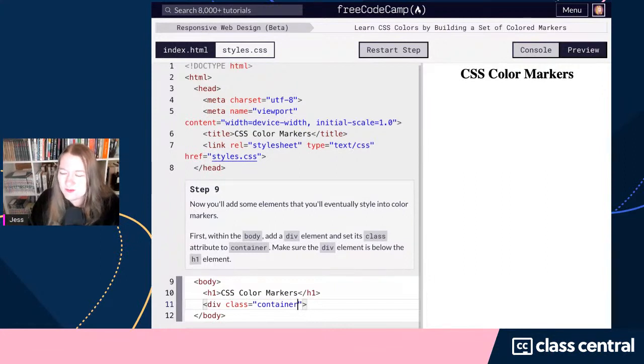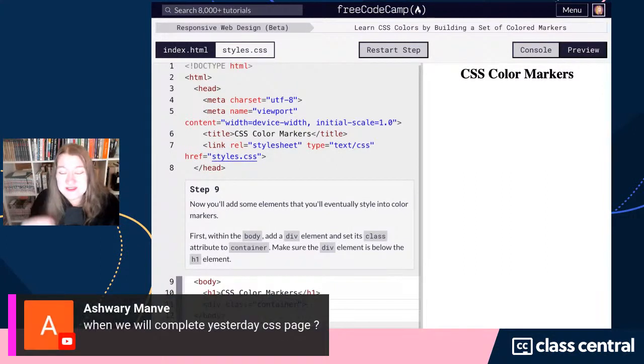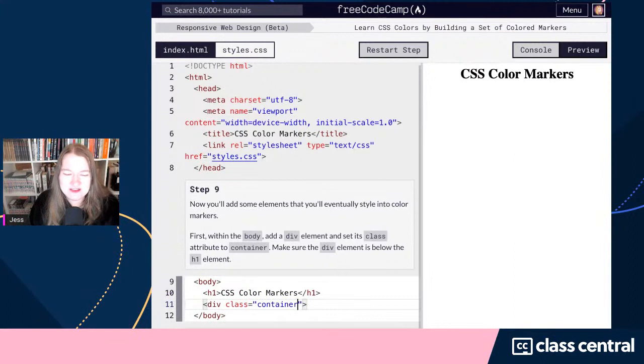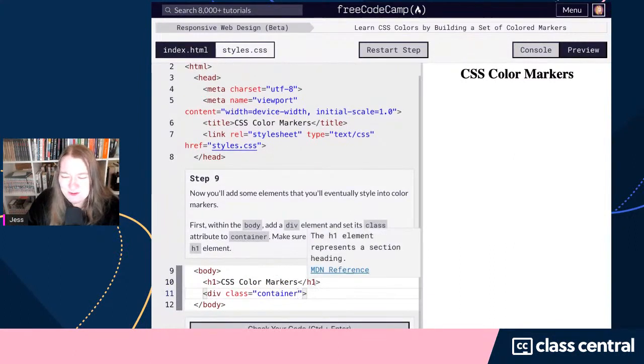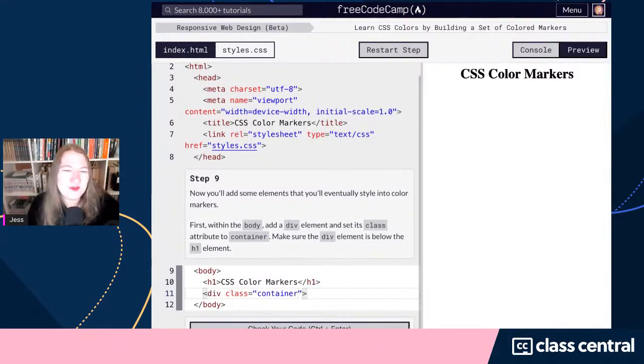Somebody's asking, when are we going to complete yesterday's CSS page? I'm so sorry, you've got to do that for homework. You've got to do it on your own. I am the meanest teacher in the world. So, what we're aiming to do is get you started together and then give you a little bit of push to finish these individually for homework. I know, so mean. But it doesn't have to be right away. You can complete it tomorrow. You can work on it over the weekend. Everything's chill.